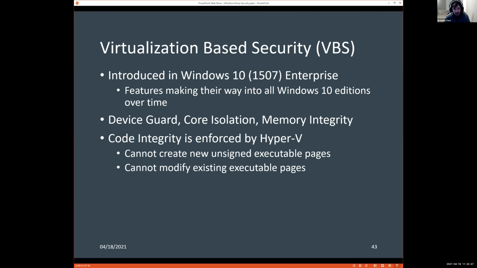But now with VBS, with the hypervisor, it's taking care of all of that, and it's one step more privileged than the kernel itself. The kernel can't directly modify the hypervisor. And as we saw with the driver signature enforcement, all it did was prevent you from loading an unsigned driver when it was enabled. But now with this Hyper-V enforced code integrity, it gives Microsoft a lot more power.